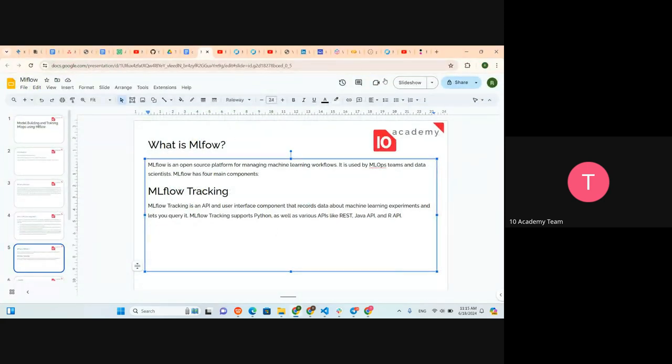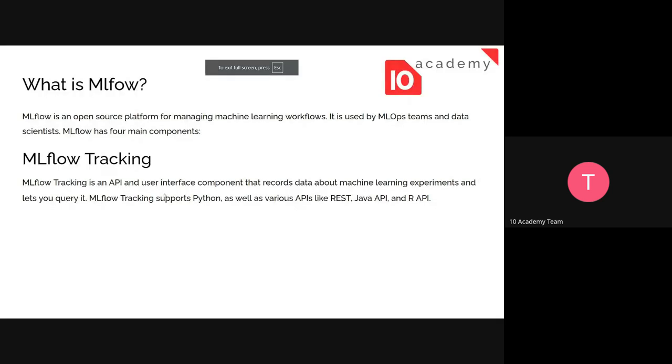So MLflow Tracking, again, MLflow Tracking is an API and UI component that records data about machine learning experiments and lets you query it. So what type of data or what type of records though? Since we're already familiar with the concept of building the model and things like that, there are some specific data that we expect to be tracked or recorded, right?